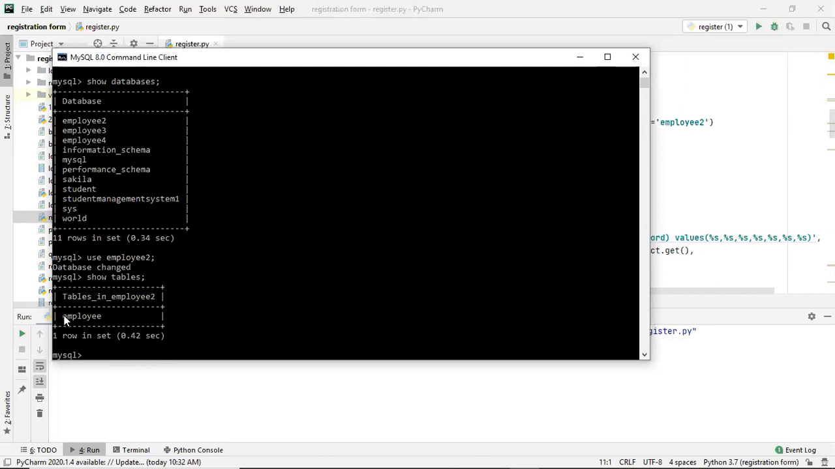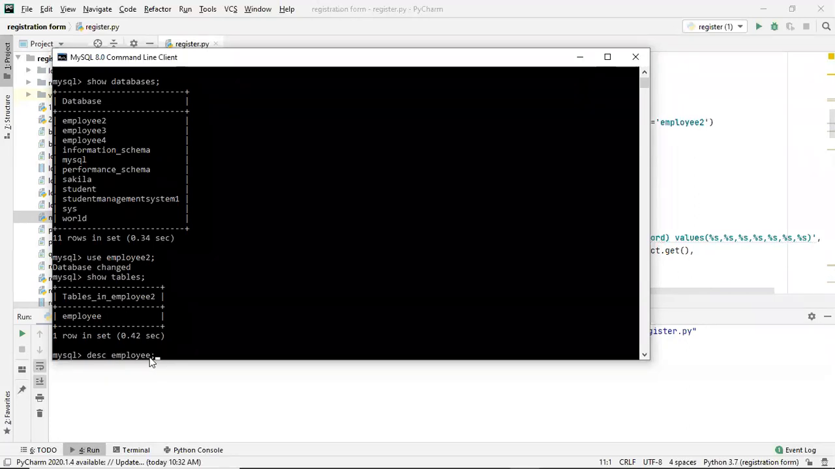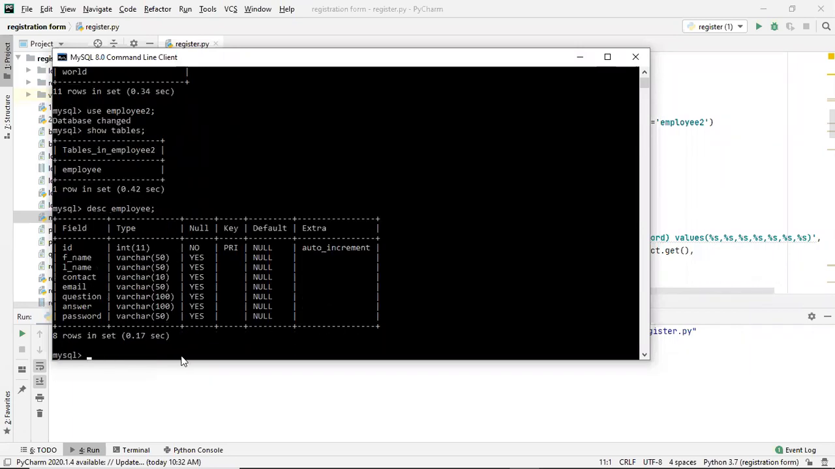If I want to see its description, I'll write desc employee and a semicolon. With this desc we will see all the rows and columns present inside this table. This is the only table inside employee2. If I hit enter, we see these columns here. id is the column, fname is first name, lname means last name, then contact, then email, then question, answer, and then password.